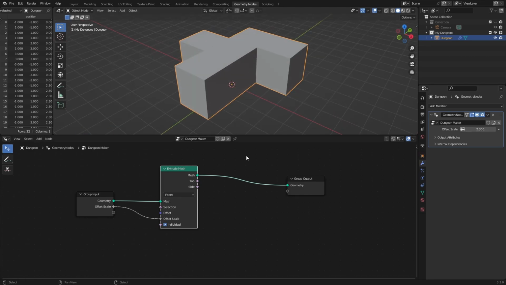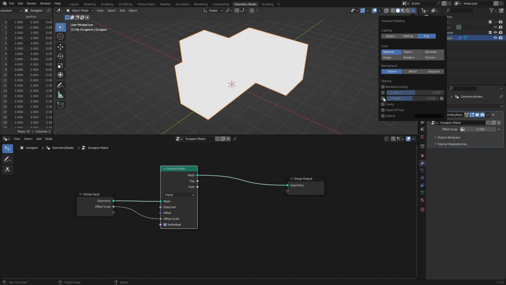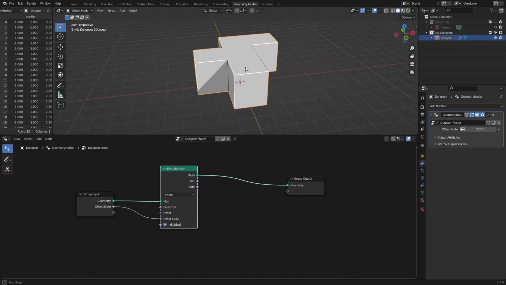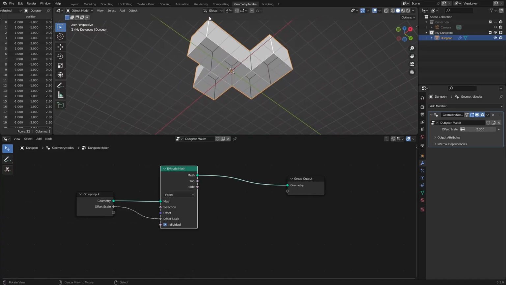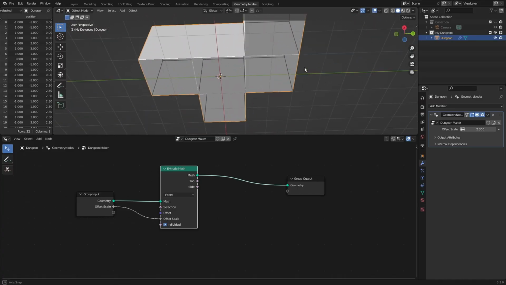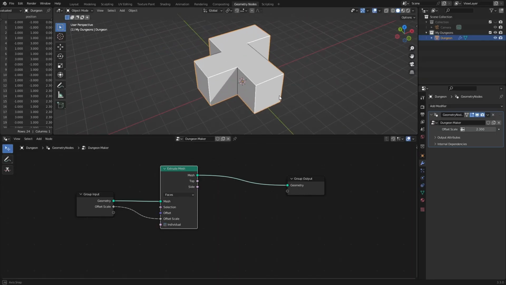To better see what's happening with the geometry, we can adjust a few viewport shading settings, change lighting to flat, enable shadow and cavity. Now we can clearly see all the corners of the mesh. And you can notice now that we have some unwanted faces inside of this geometry. But we can remove them by unchecking the individual option in the extrude node.